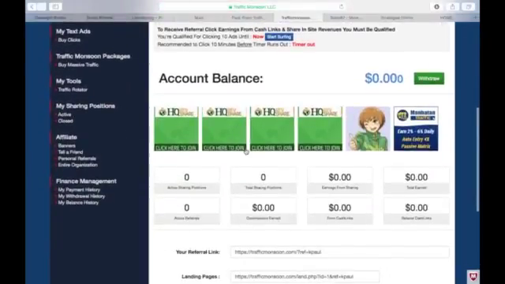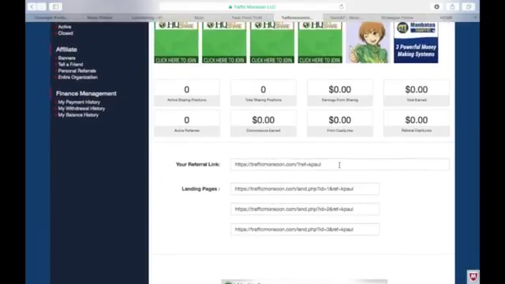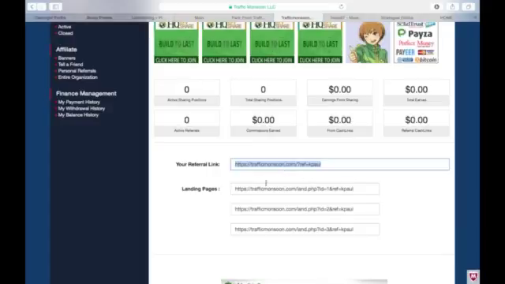Now there's a couple of bits here that you need to do. If you scroll down, you're going to see account balance currently being 0, sharing positions 0, earning from sharing 0, of course, naturally, you've just set up your account. Your referral link is shown here. This is to promote to other members that you may want to join. And you also have 3 separate landing pages. We'll look at those shortly.